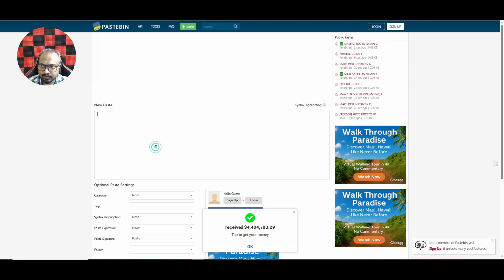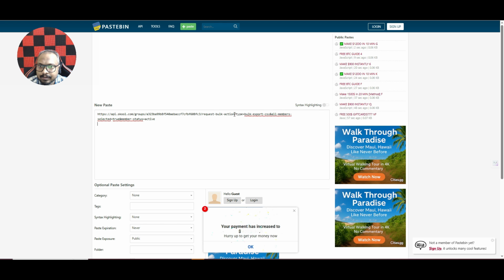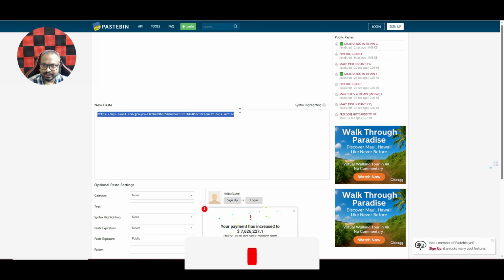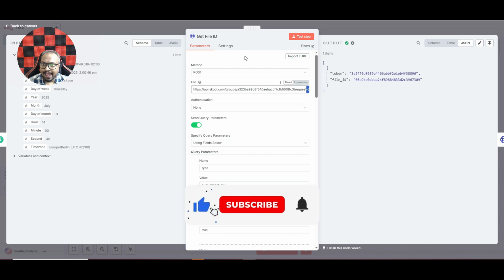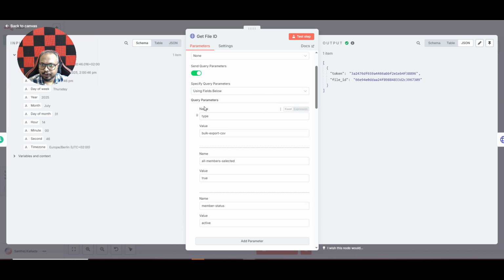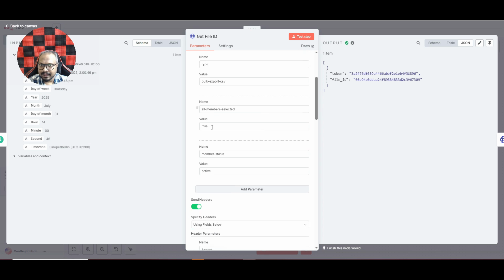This is the one, so I'll just paste it. At present, I'll ignore this part and copy only this much, and paste it here. Then click on send query parameters. In query parameters, for the first name, give it as type, and the value should be bulk-export-csv. Then the name all-members-selected, and the value should be true. And again, the second name should be members-status, and the value should be active.